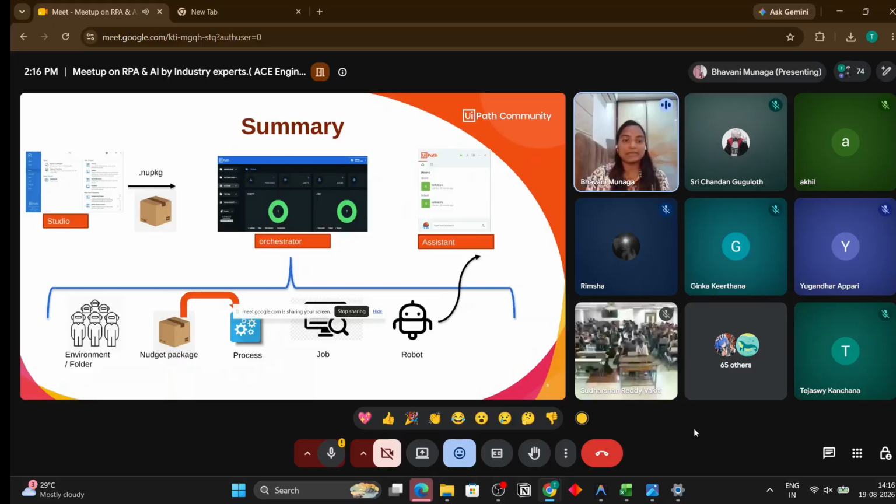So coming to the summary, as I said, in the studio, we'll build the process. Then it will be packaged as a NuGet package. It will be deployed to the orchestrator. Once it is deployed to the orchestrator, we'll be able to see it in the assistant. As the three are interlinked, we are able to see the process in the assistant, so we can run it there. This is the total overall summary of how studio, orchestrator, and assistant work.